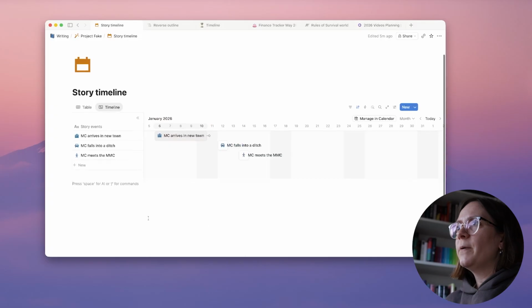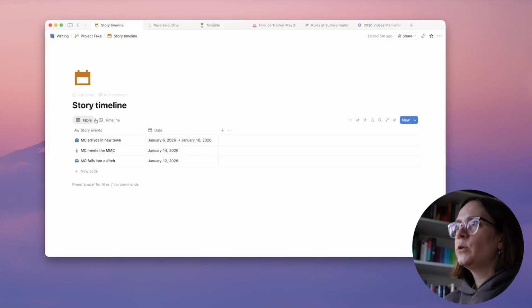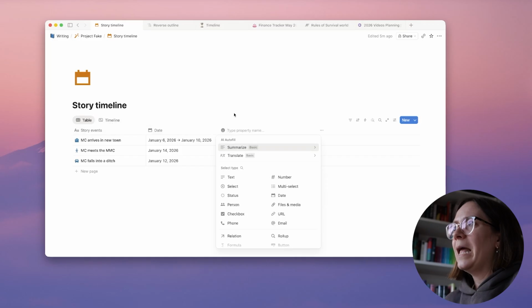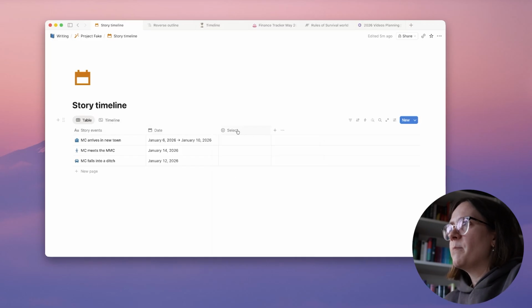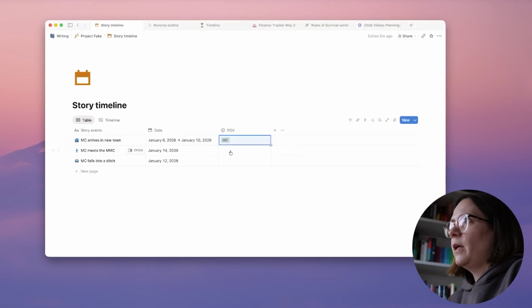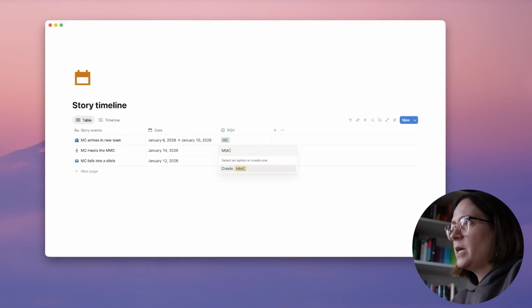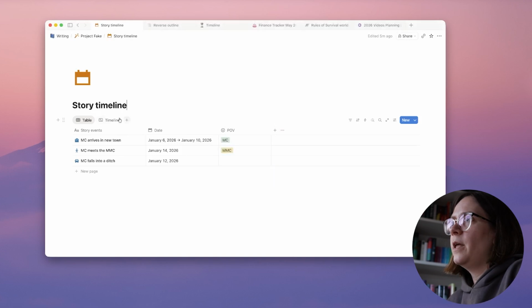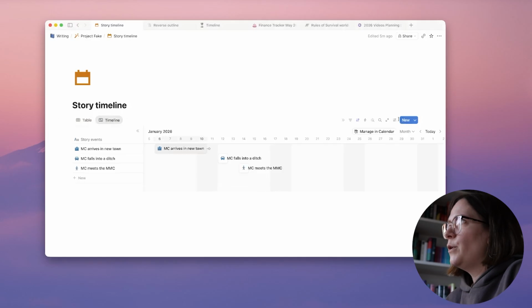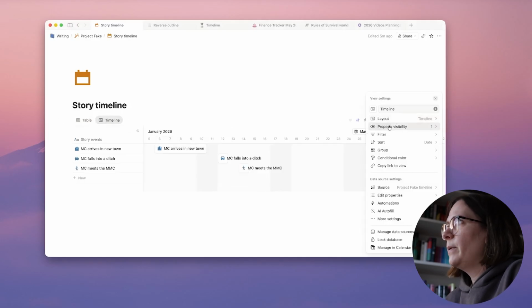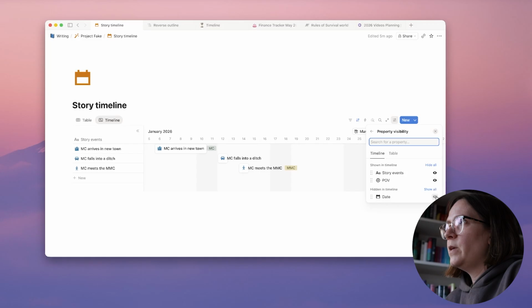And obviously you can keep it on the timeline view or swap to the table view if you want to add more properties. You can also add elements like, for instance, the POV that this is in, and then you could add the MC, and you could add the MMC, for instance, and then in your timeline view you can go to property, visibility, and you can add the POV as well, and suddenly it's tagged onto in this end.